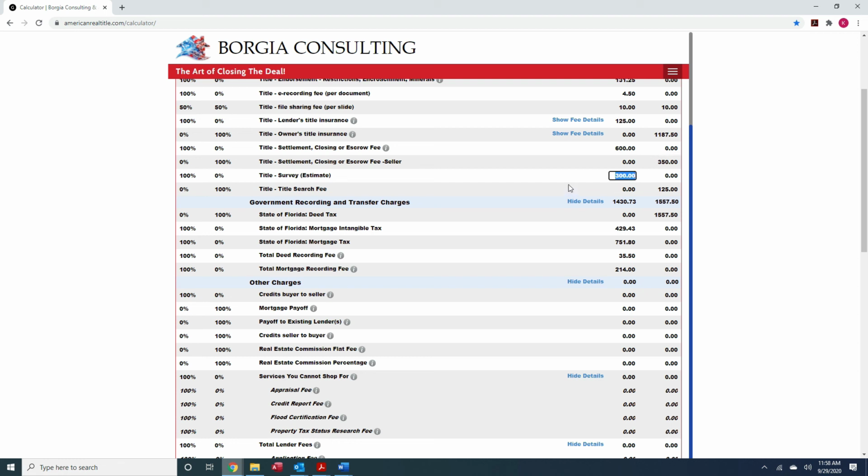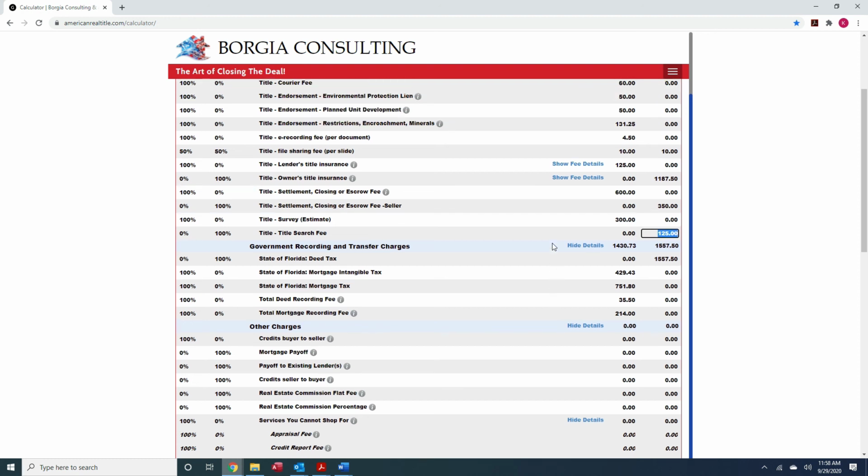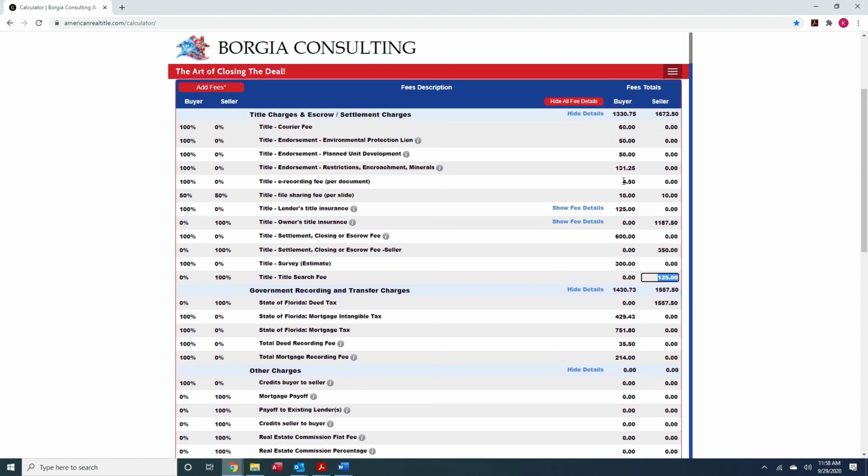Sometimes that's a little more. Sometimes it depends if you need an elevation certificate. Again, this is for the buyer and the loan. If this were a cash deal, none of these fees would be here. Title search fee would go to the seller because the seller is paying for the title insurance. So in total, these fees for the buyer are $1,330.75, and for the seller are $1,672.50. That's for the title charges and escrow and settlement charges.